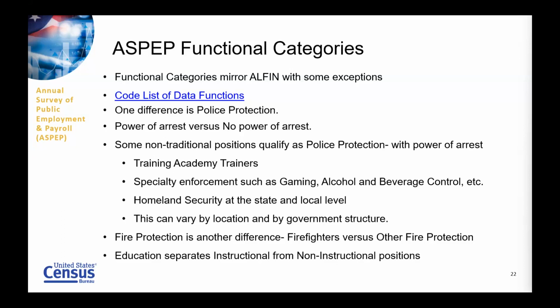We do the same separation with fire protection, those who are firefighters versus those who are not, and in education, those who are instructors and those who are not. It's a very useful distinction.